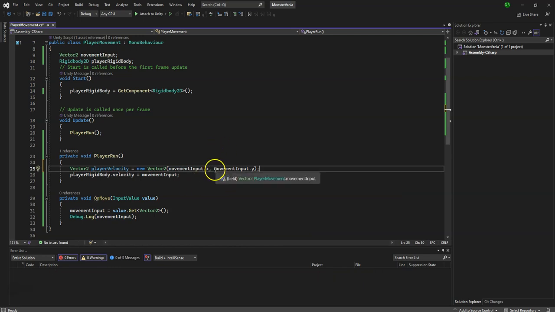But I don't want movement input dot y, because if we just have this y coordinate here, it's going to behave exactly the same way as it did before. Instead, I want to make this a 0 float value, because remember, this is a float. And so that will pretty much keep it from being able to move up and down.